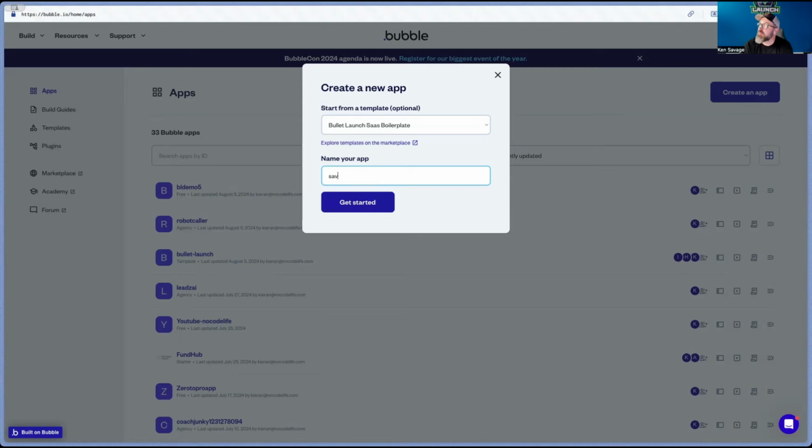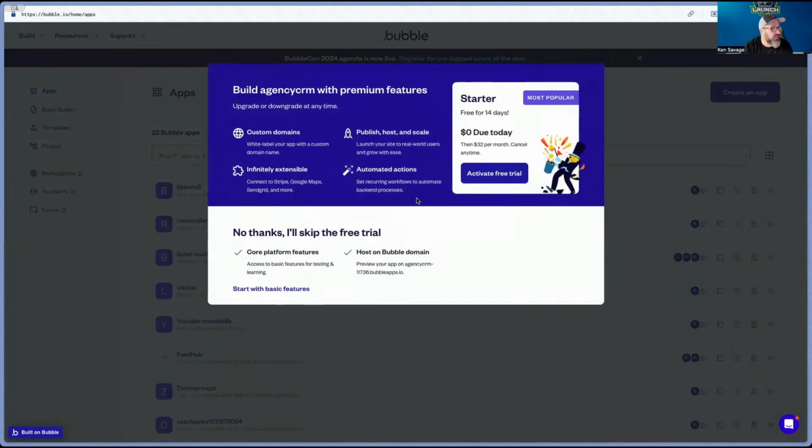Savage CRM, Launch Club CRM, agency. Yeah, make it less specific. Agency CRM. Okay, probably going to tell us that's taken. Oh, right. No, it hasn't so far.